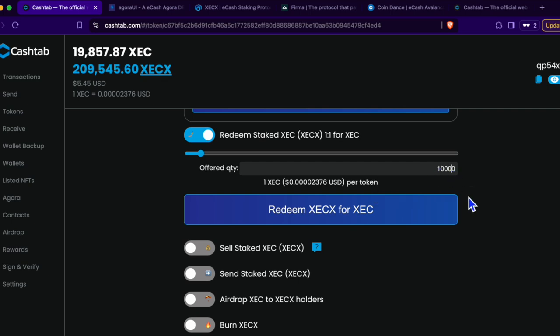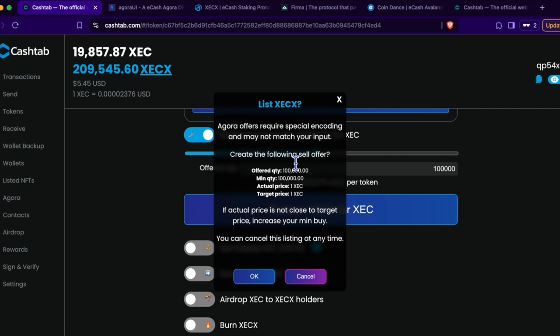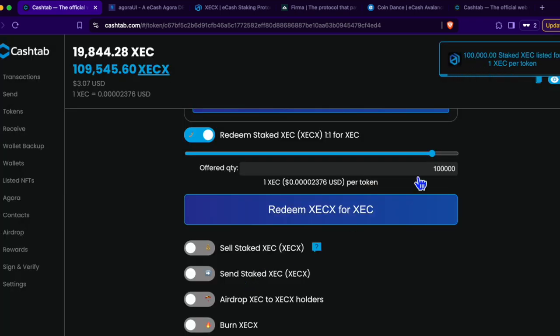So let's do that again. Right now you see my balance is 209,000 XCCX and I have 19,000 XCC. This time I'll do 100,000. So you get the same confirmation screen. I'm going to click OK. You see the message for the listing, and then within a few seconds, there's a WebSocket that's constantly listening for listings, and as soon as it sees the listing, it automatically makes the trade. So now I have only 109,000 XCCX and 119,000 XCC.